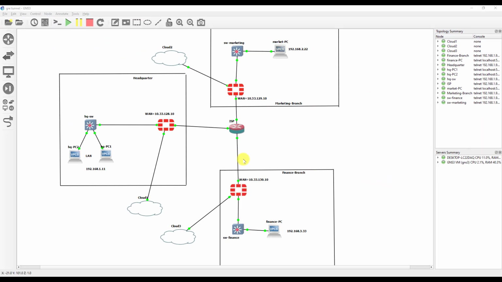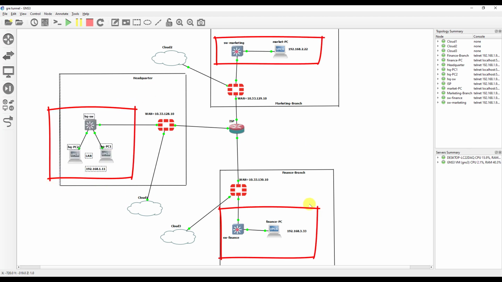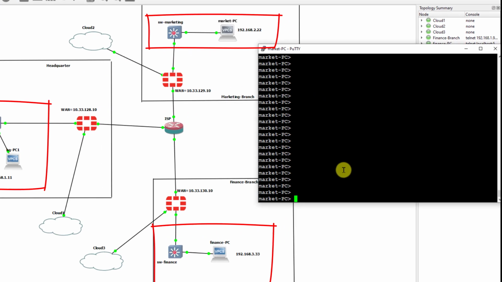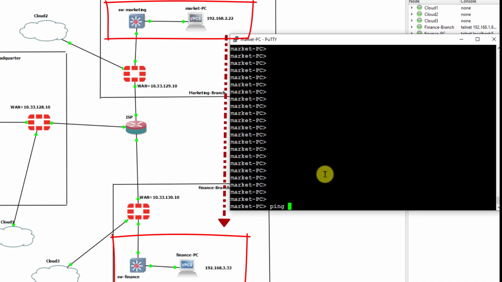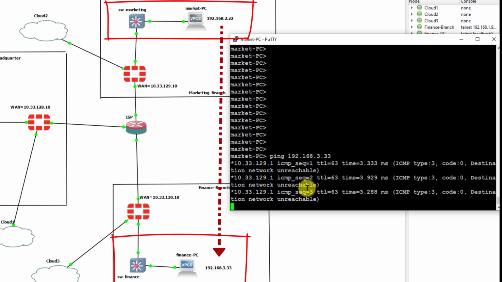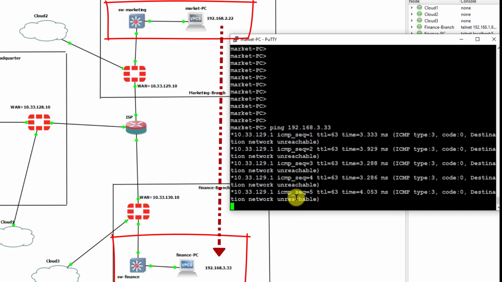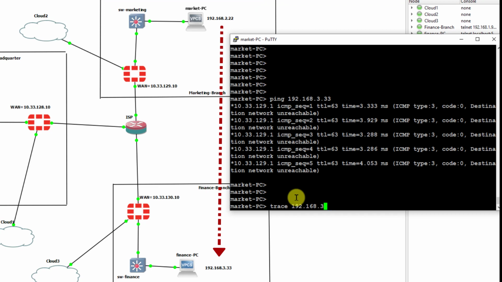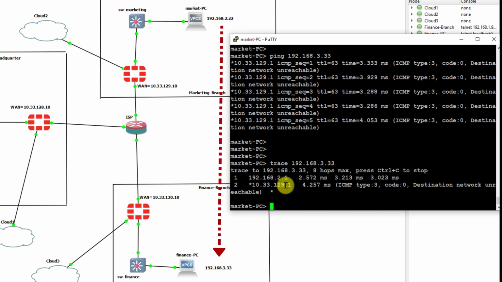Alright, despite the GRE tunnel connections being established, the local area networks cannot see each other. So if I ping the finance PC from the marketing branch PC, 192.168.3.x, it gives me timeout and the network is unreachable. And if I trace the packets, the packets are going to the firewall and they're lost in there.